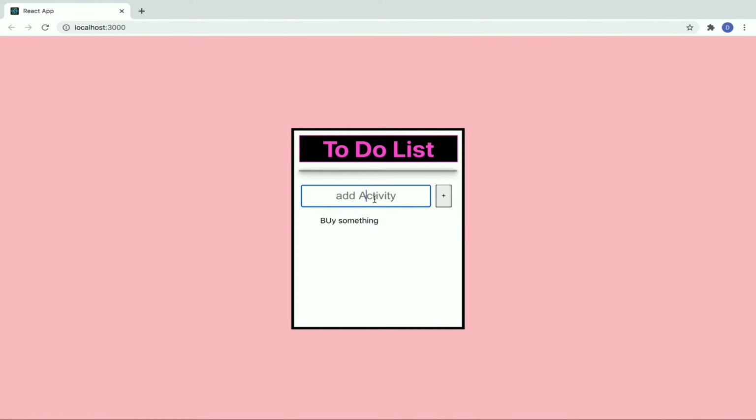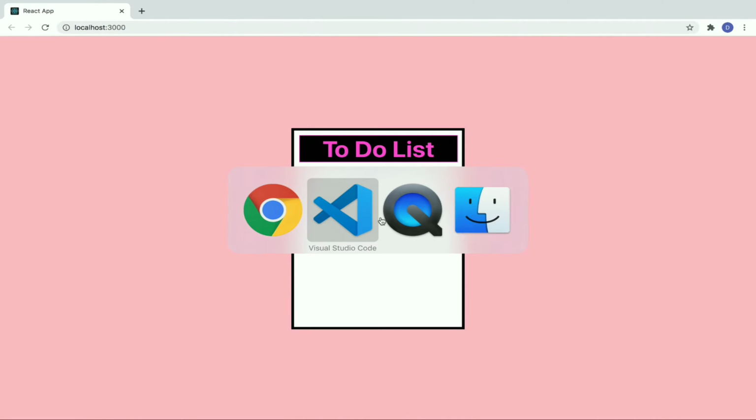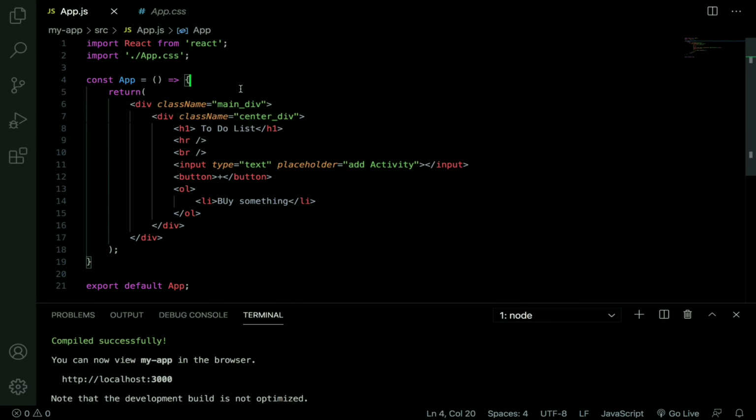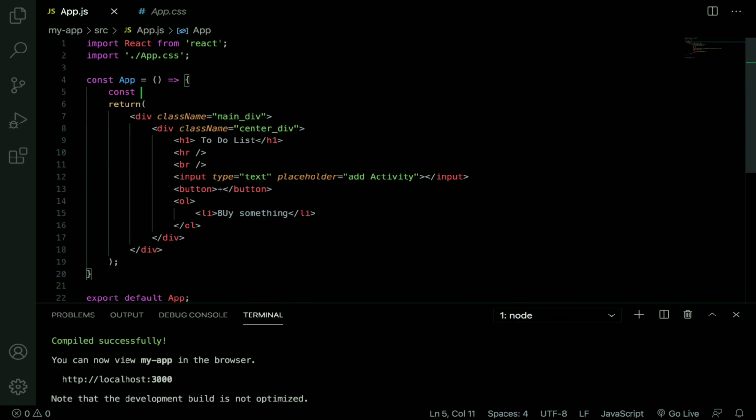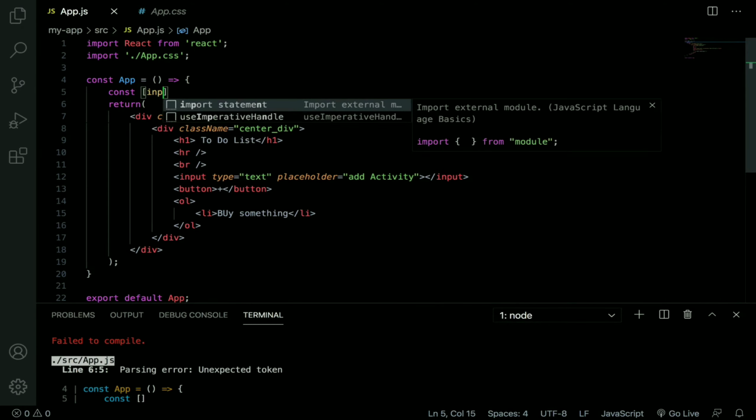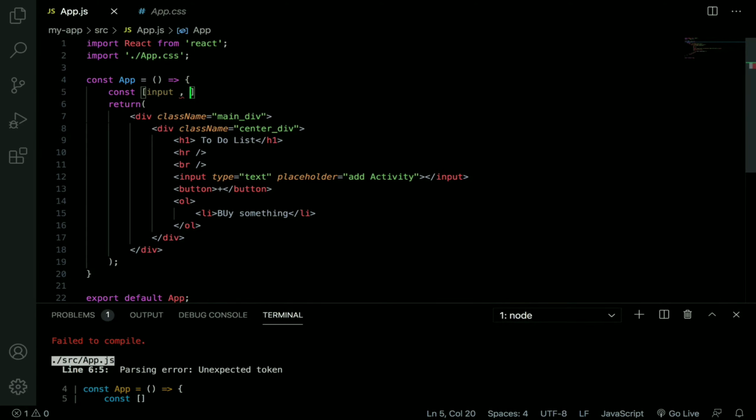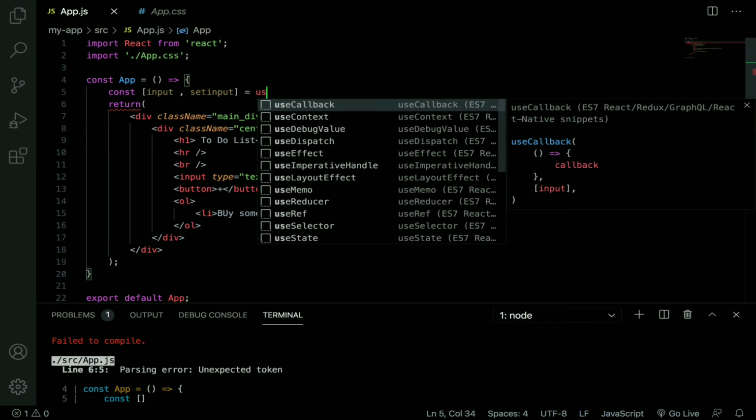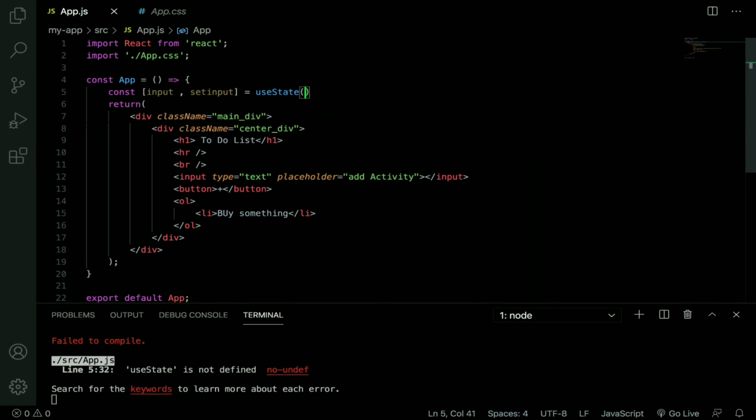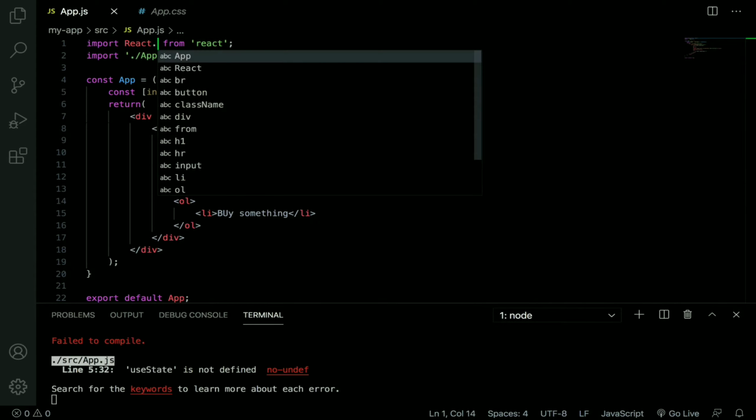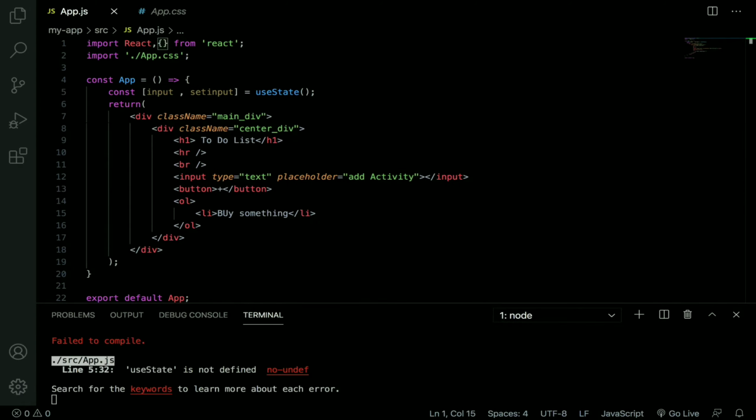Okay, so now I want that if I write anything here, it will appear instead of this buy something. So now let's create one React hook. The constant name of the hook will be input, and the function will be setInput, is equal to useState. Now I have to import this useState. So after React I will import useState here.